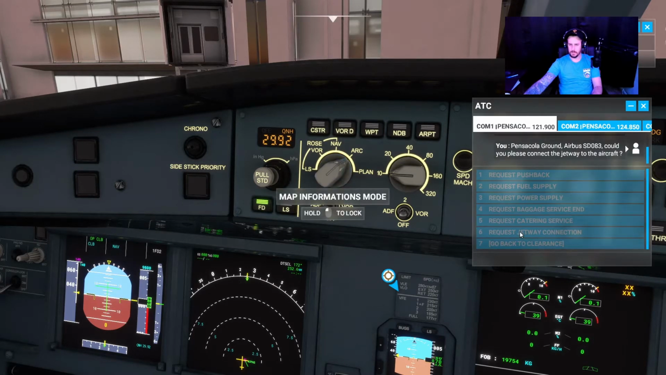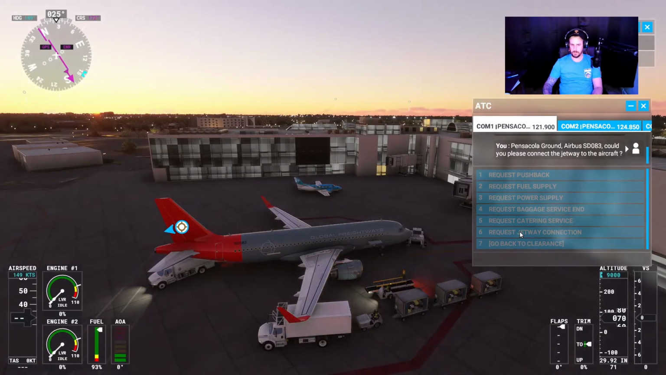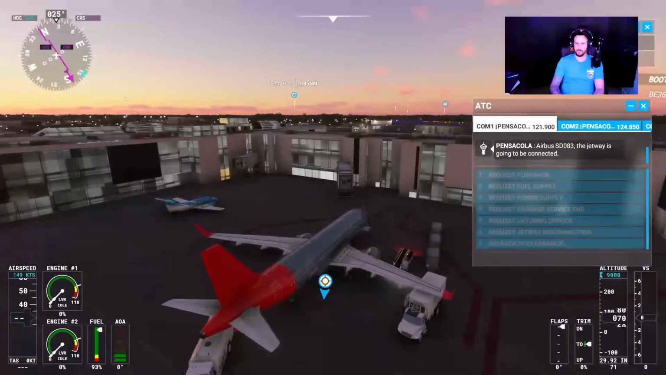Pensacola ground Airbus Sierra Delta 083, could you please connect the jetway to the aircraft? Airbus Sierra Delta 083, the jetway is going to be connected.